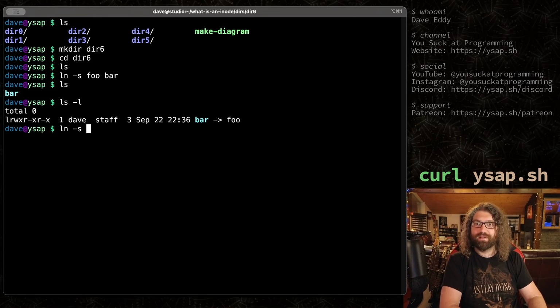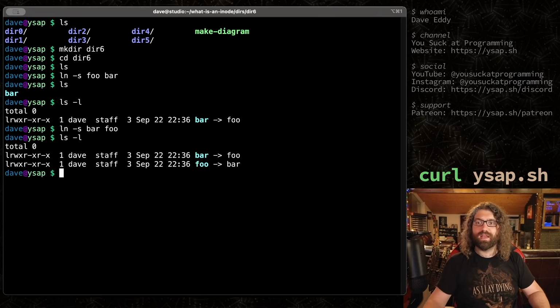Let's do the opposite. Let's make one where bar is the source. That's a confusing way to say it. What I mean is the destination of the ln command will be foo. Foo will get created, and it will point to bar. And now we have a nice little loop of symlinks. So we have a circular symlink here. Foo will resolve here, bar will resolve here.